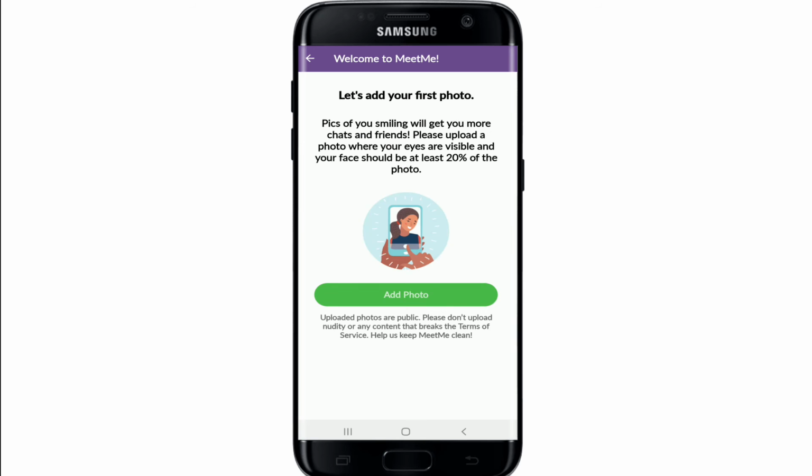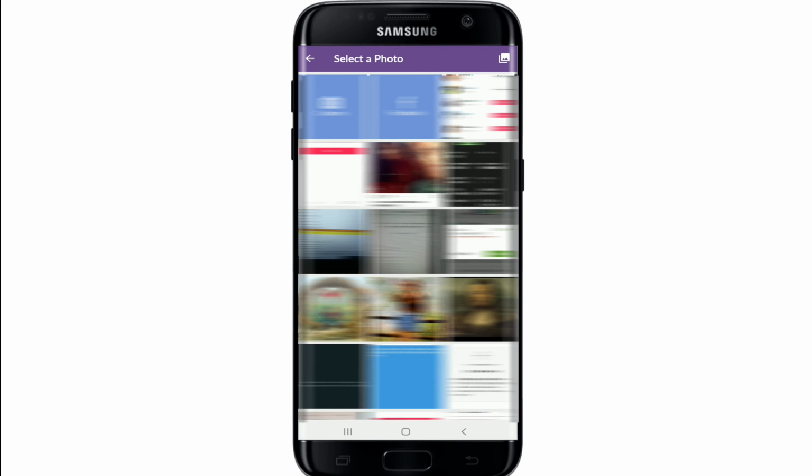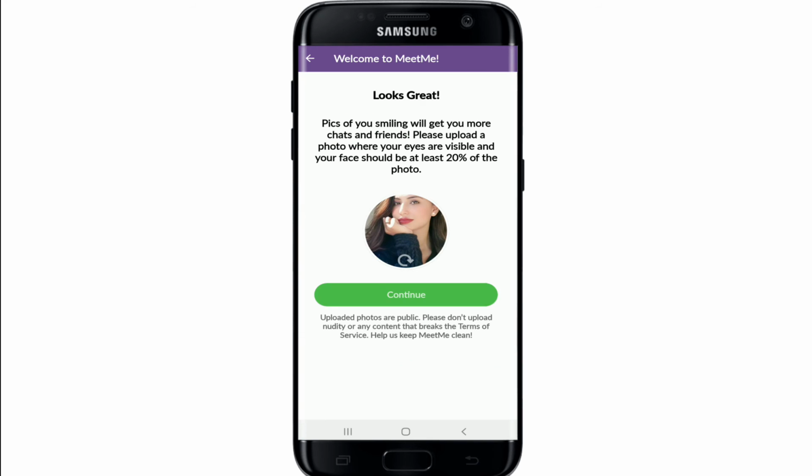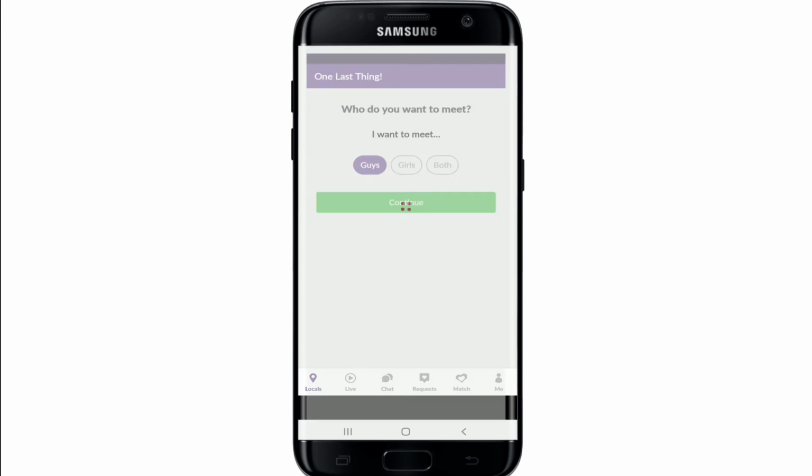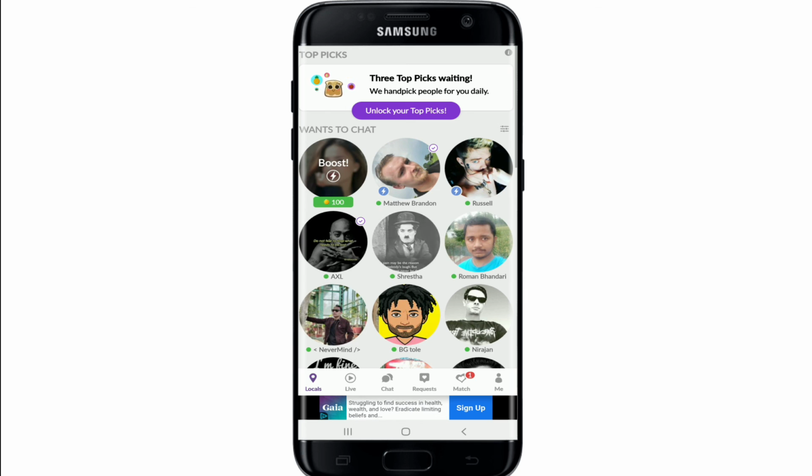Now, you'll need to go ahead and add your first photo for your MeetMe profile. Tap Add Photo and select a photo from either your Facebook, your camera roll, or even take a picture from your camera. Once you're done selecting your picture, tap Continue and select who would you want to meet on MeetMe. Now tap on Continue to move on. And with this, you have successfully signed up and built your profile on MeetMe.